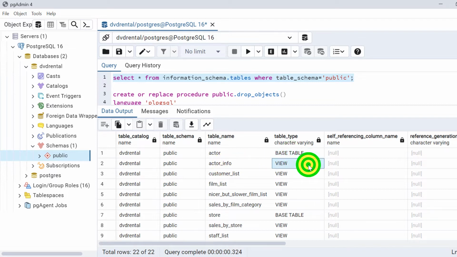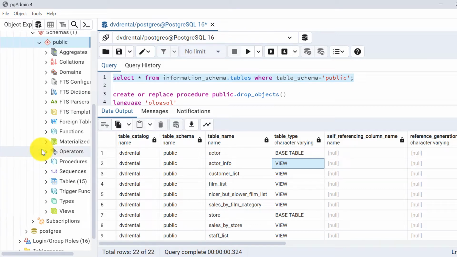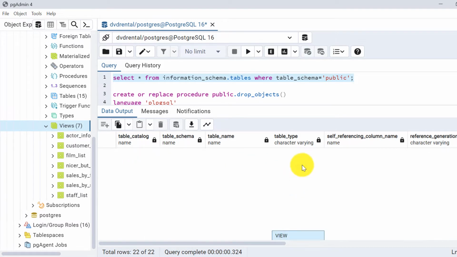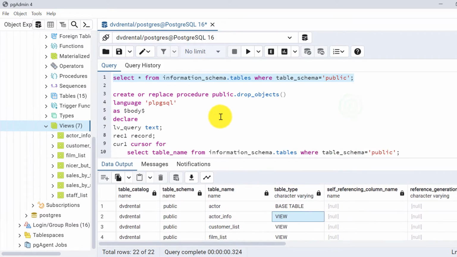For views also we can do that. We can add a parameter, we can add one more thing. Let me show you how to drop views as well, because as you can see here, we have a couple of views, around 7 views. So I'll drop all the views and the base tables as well. Okay, let's do that.